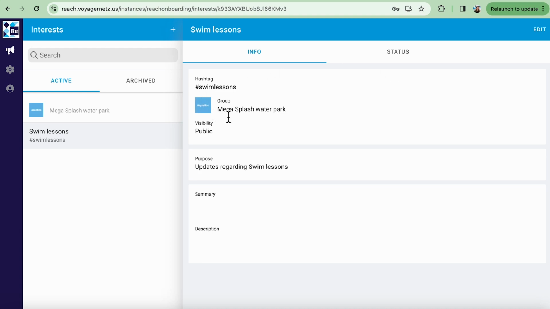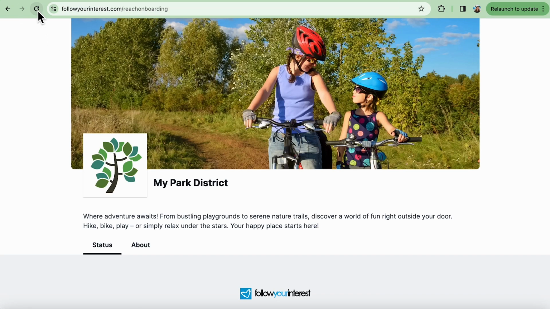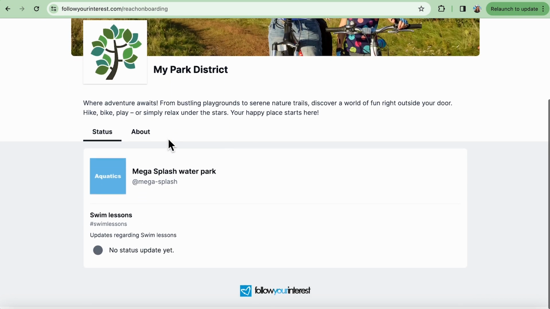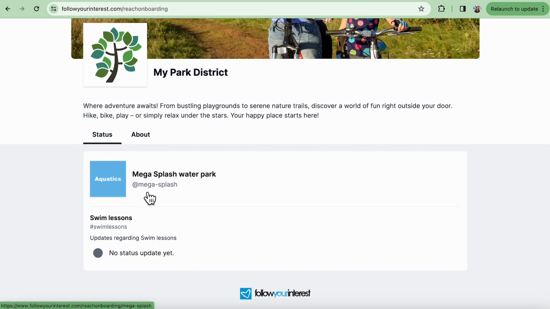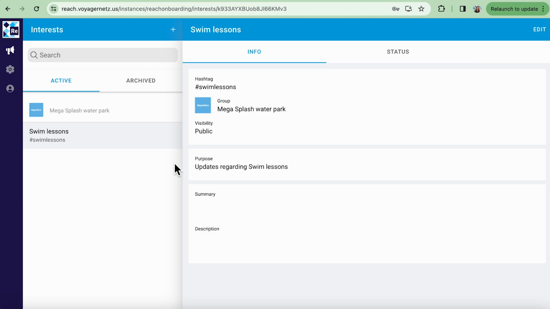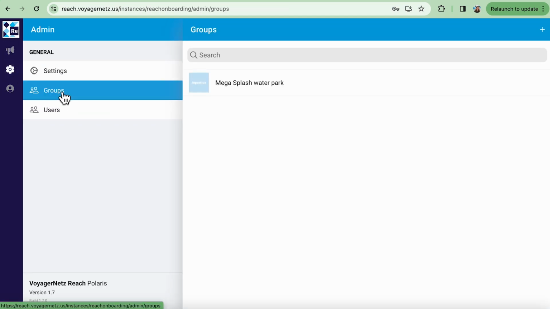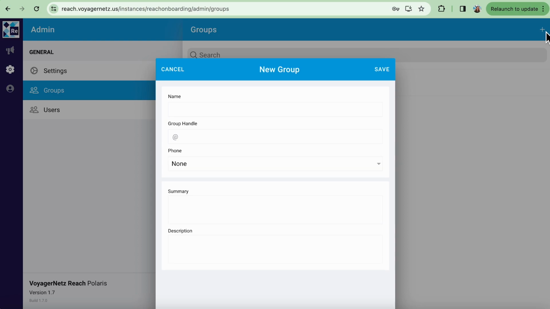So now we have our group and it has an interest connected to it. If we go back to our Follow Your Interest now, you will see that Mega Splash Water Park was added and we have this interest under here. We have not updated any status yet. So let's recap that and add another group. We're going to go back to our settings, to groups, and add another group, and then we can talk about the interests in a bit.